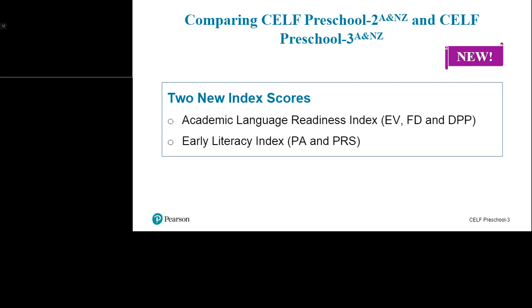The P3 has new index scores, which is really interesting. So the first one is the Academic Language Readiness Index, and the second one is the Early Literacy Index. And this is going to help us enhance the test's clinical utility. So a little bit more about each of these. The Academic Language Readiness Index is a composite score, and it can be obtained for students from 3 to 6. It consists of our expressive vocab, following directions, and descriptive pragmatics profile subtests. These curriculum-relevant assessment measures can be used to describe the language and the socialization skills needed in the classroom.